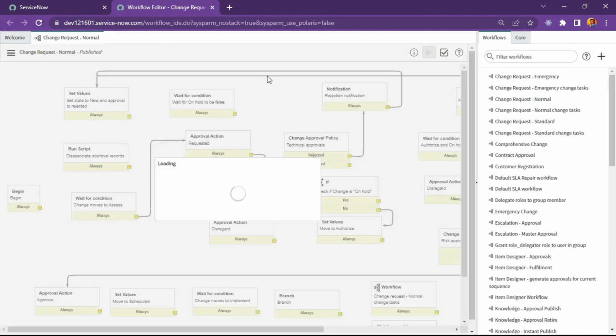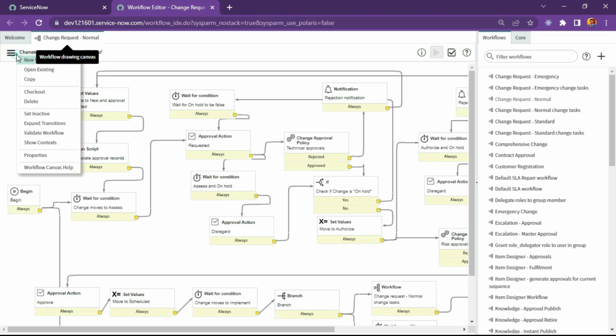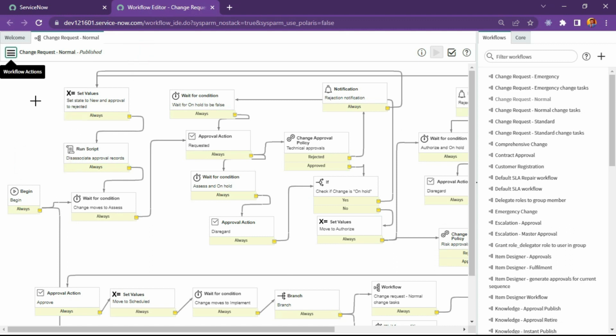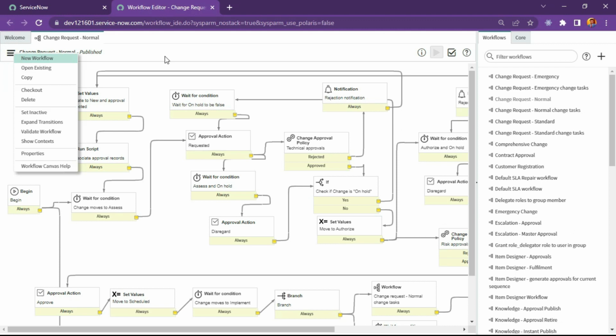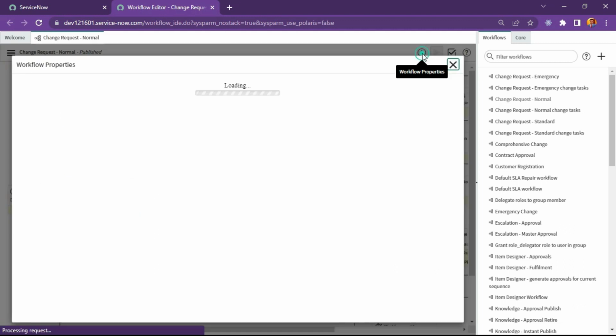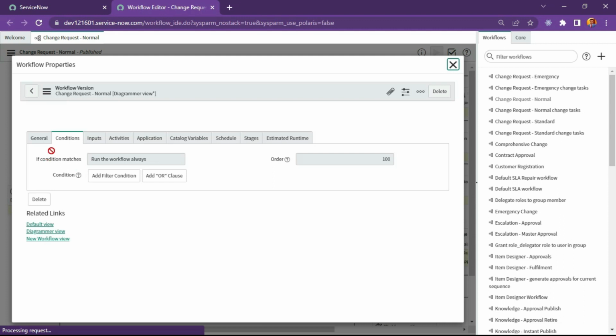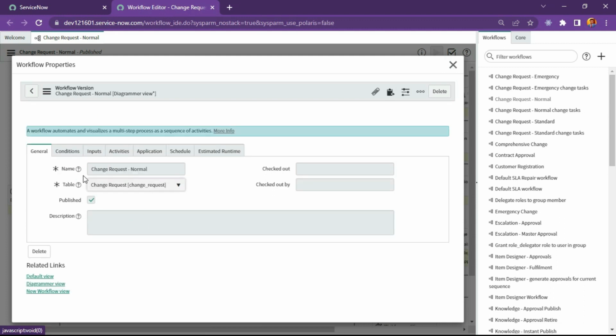You can see this is a workflow editor title bar where we can see what all options this workflow has. Suppose new workflow, open existing, copy workflow, checkout, delete, set inactive, expand transitions, validate workflow, show context, properties, workflow canvas, help. So these are the options available in the workflow editor title bar. This is the workflow properties button. We can click here and see the properties of this workflow.